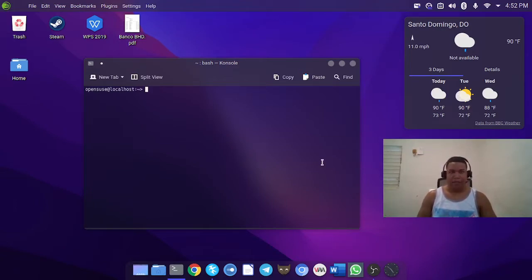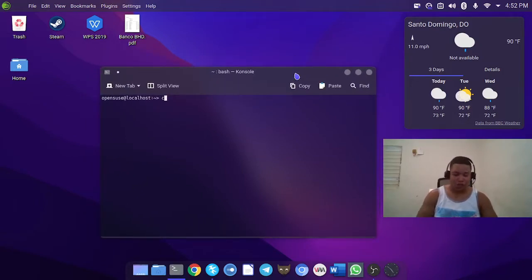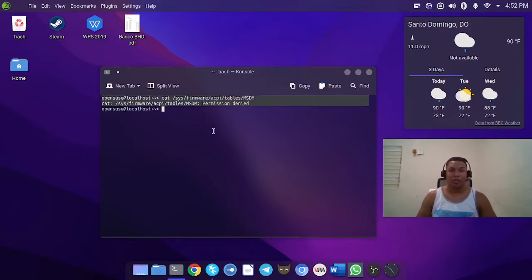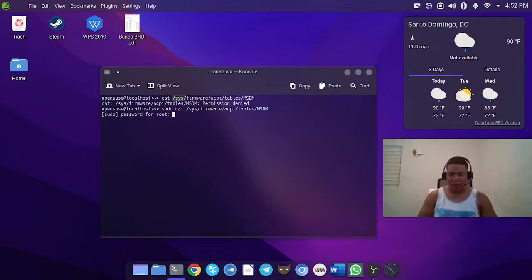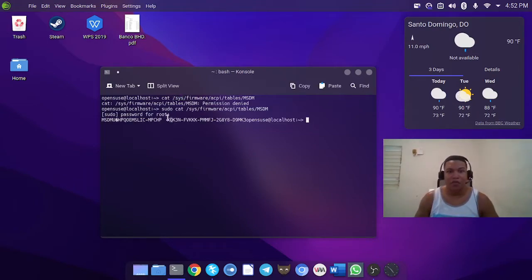So let's go ahead and get the information. For the purposes of this video, we are going to use cat, but you can use whatever command you want. You can use less, but I just prefer cat because it gives me a real quick output of the content of this file. If I hit enter, okay, it seems like I need permissions because it's in the sys folder, but that's not a problem. I can just go ahead and type in sudo and my root password. And here it is. As you can see, we have the Windows license key right here.